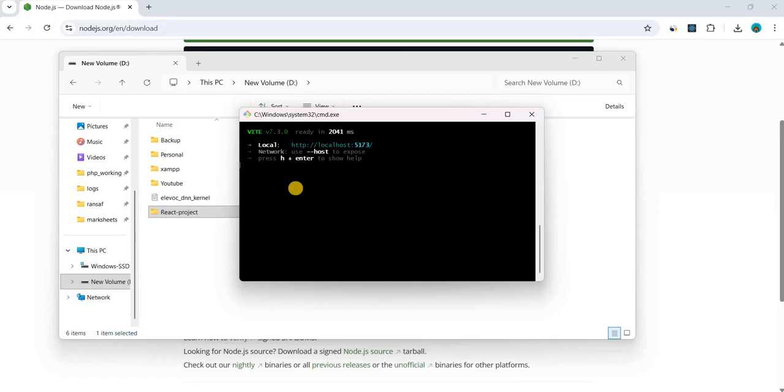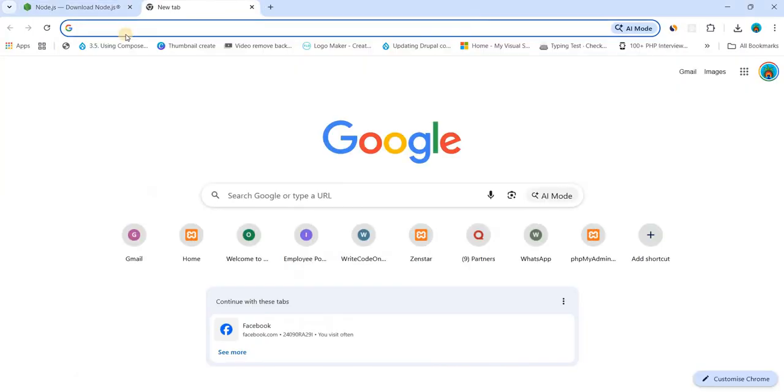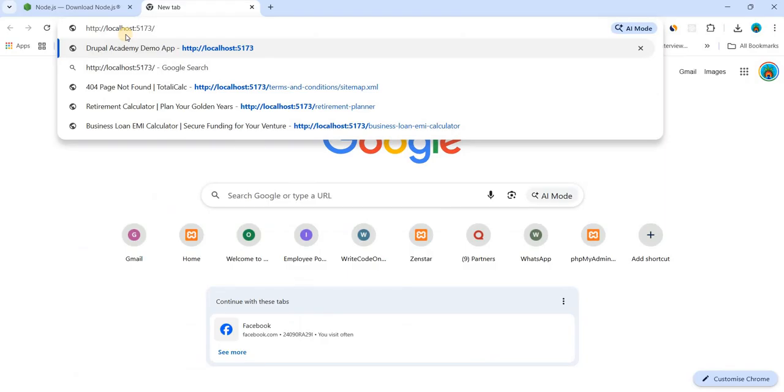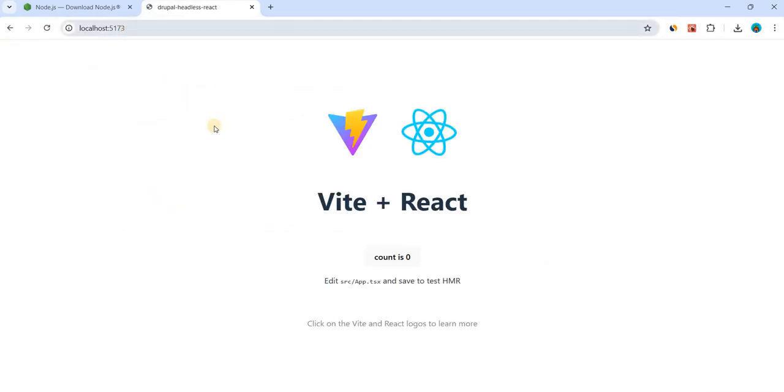So after installation, it has automatically started the React project as well. Copy this and we'll open our React project in the browser. Paste this link and hit the enter button. So if you are able to see this page, it means we have successfully installed React as well.